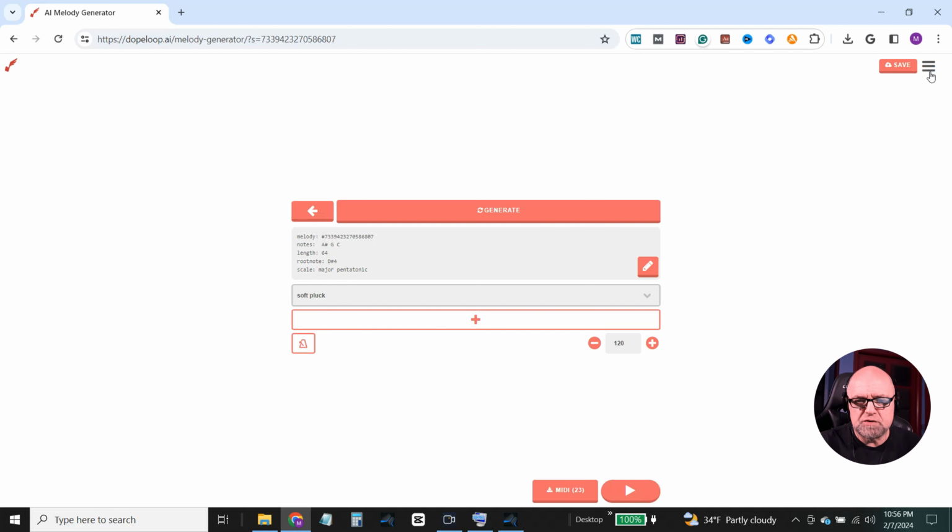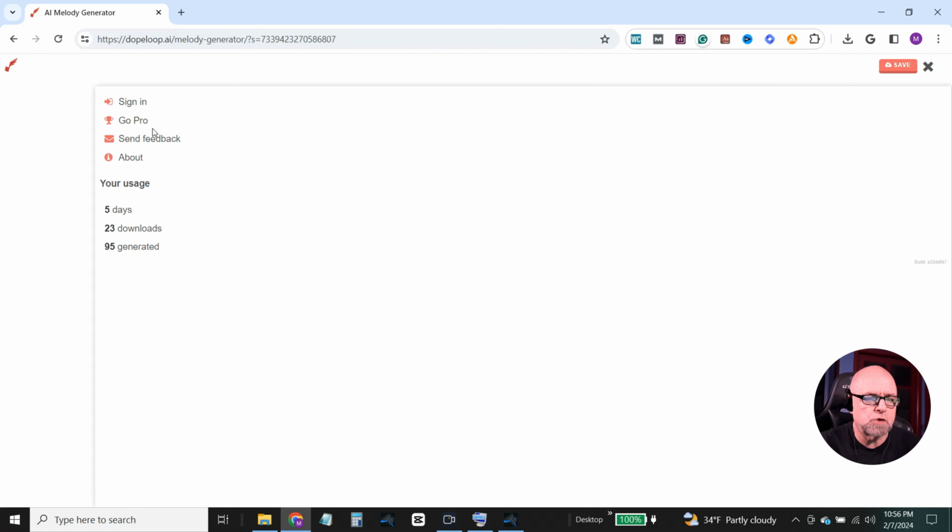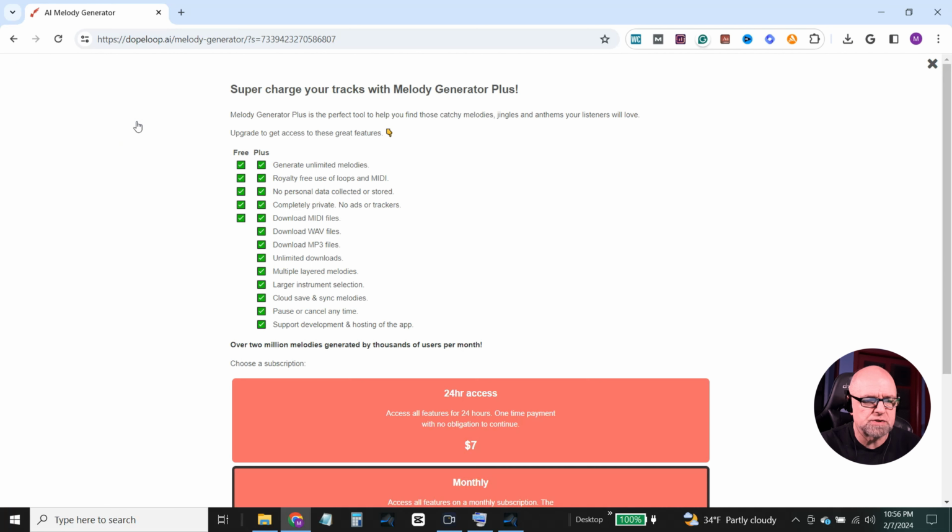I just want to show you it very quickly. If you go up to the menu, even though this says Go Pro, we're not going to go Pro, but this is the page where you can find out what's involved in your free version, and this is your plus version. The plus version not only has MIDI files, but it also has WAV files, where the actual sound is included with it.